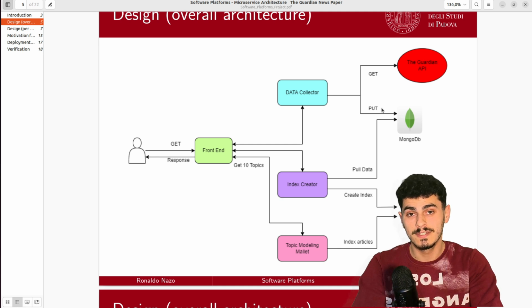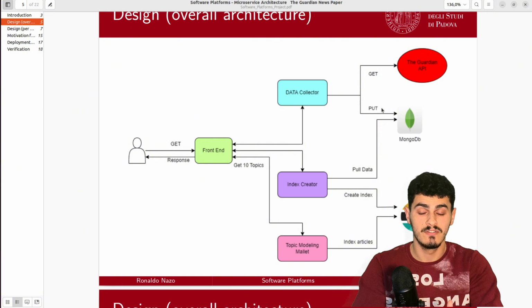The second microservice is the index creator. After the front end has triggered it, it pulls all the data from the MongoDB and creates an index on Elasticsearch. The third requirement was to have a search engine, so you need to implement one in order to retrieve the data fast. If we did it on MongoDB, it would be quite slow, but on Elasticsearch it is very, very fast. That is why the index creator creates the index and then sends a response back to the front end that the index is created.